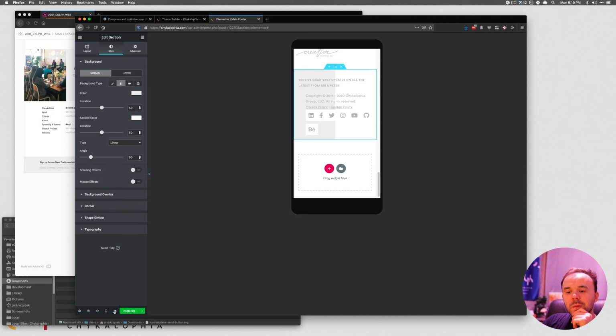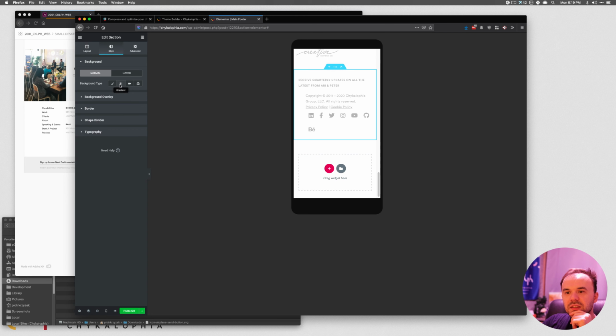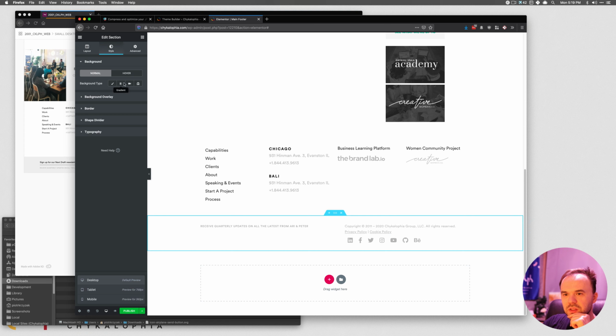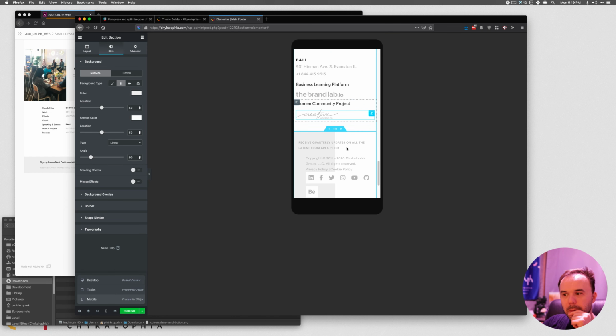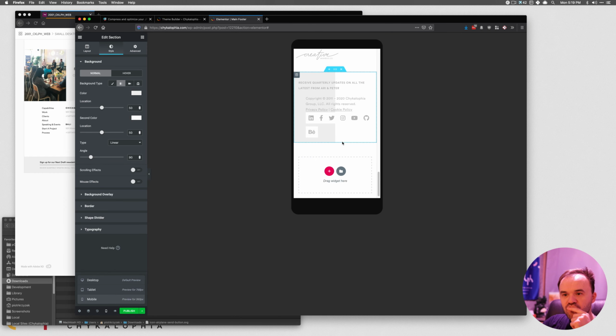So I don't know what to do here. Because if I disable that and then go back to desktop, that means it's all disabled and there is no gradient or not for mobile. That's not good.